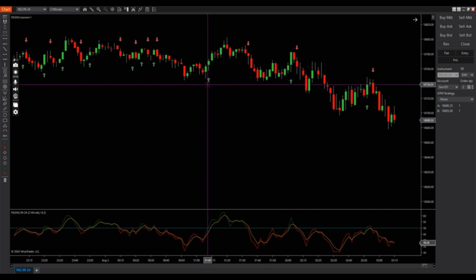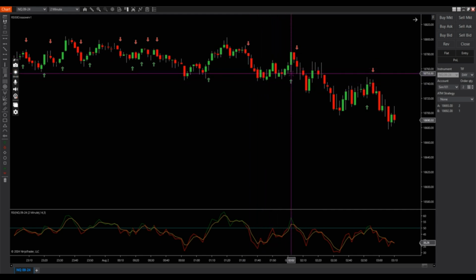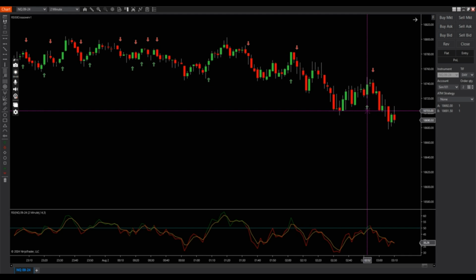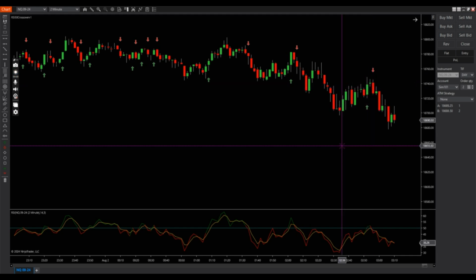Right here, that's a good move. This is a good move right here. This is probably too short. Here, that would be a good scalp. Not so much here. Here, yes.